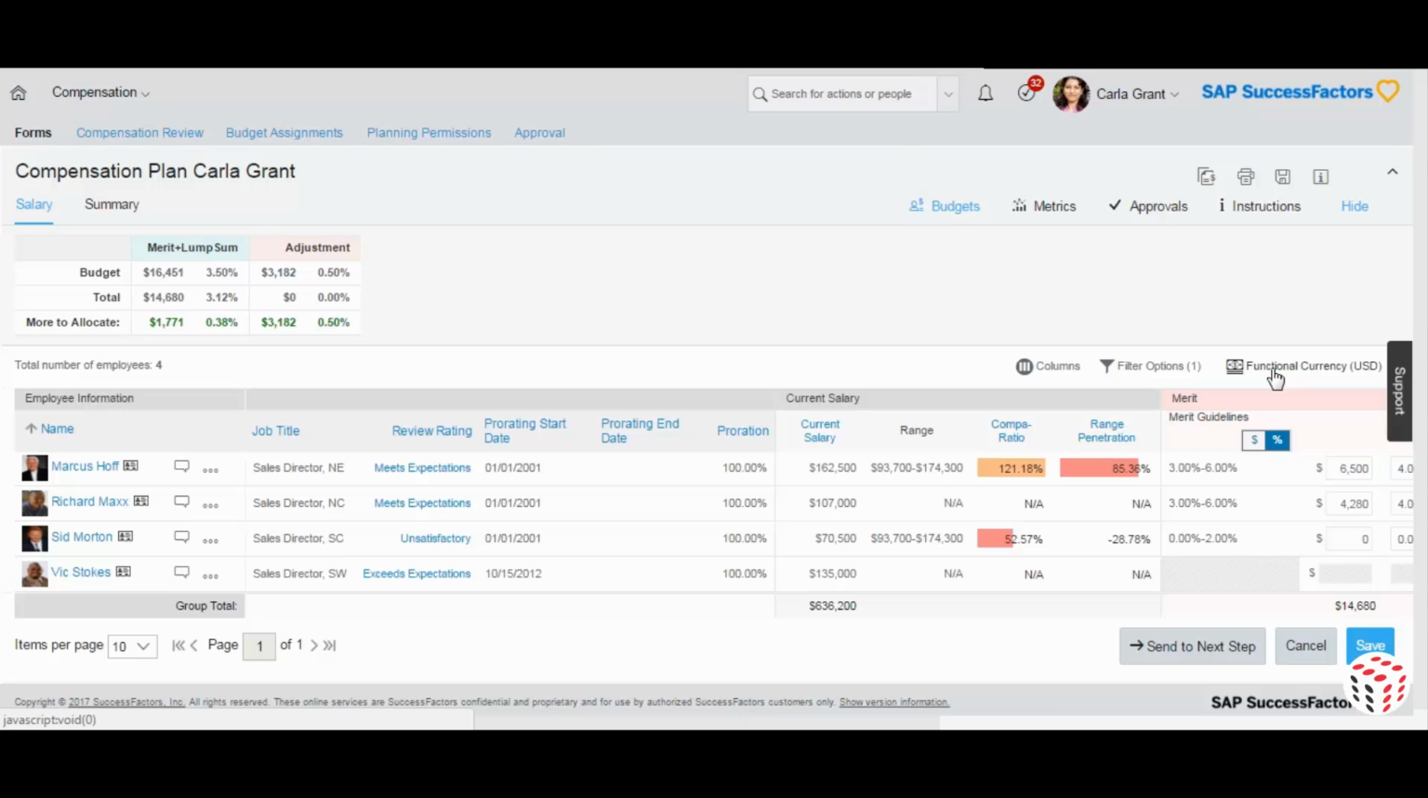The user can toggle between A. Employee Local Currency, B. Planner Currency or Compensation Manager Currency, and C. Functional Currency or Budget Currency. Upon toggling, all money columns will change to the appropriate currency. As the currency view changes, the budget and group total amount will get updated accordingly.